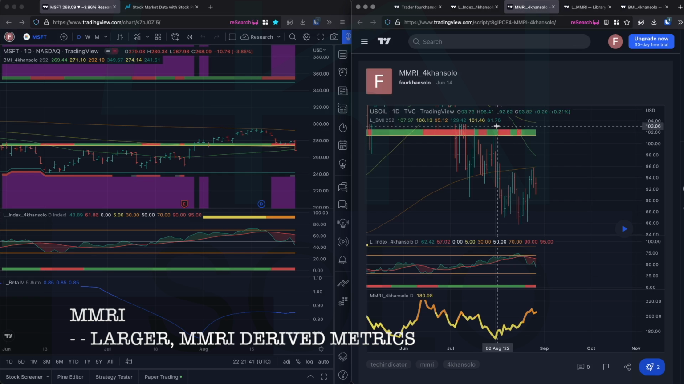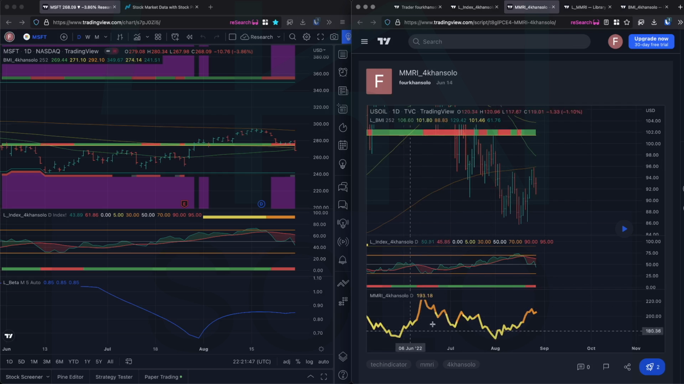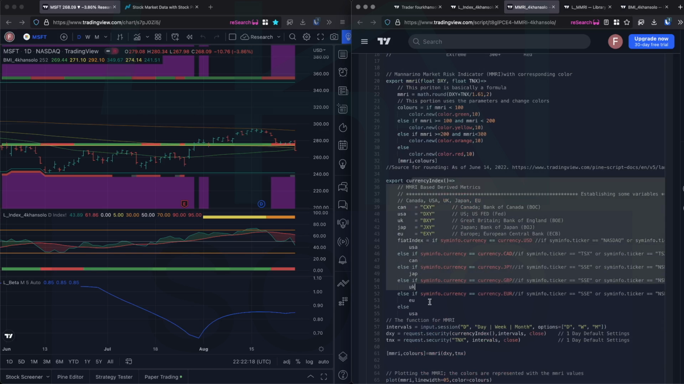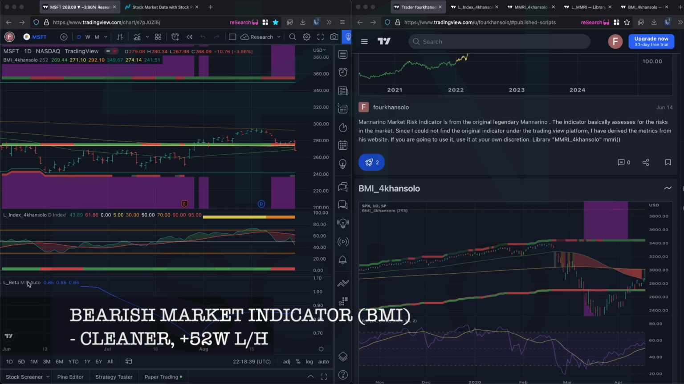Right off the bat, I also updated the MMRI. The MMRI is now much bolder in the plotting, and I have also derived other metrics based on the MMRI. So if you change the currency, it will use those countries' relevant metrics. This one will be based on the appropriate metrics here: the index, and then the second one is beta.